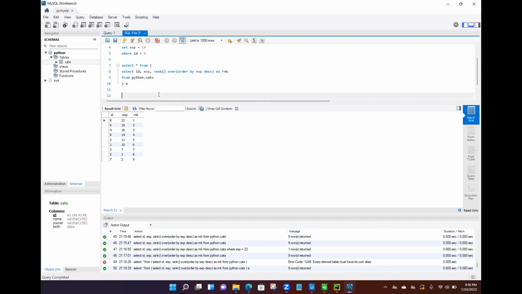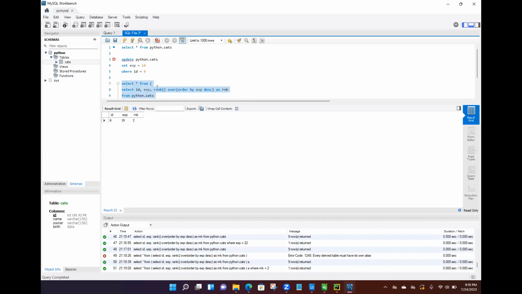Now RNK is predefined. RNK's level is one step below. Now I can use the filter on top of RNK. RNK equal 2. Is it fine? Yes, Suktak. This one we need for ID equal to.